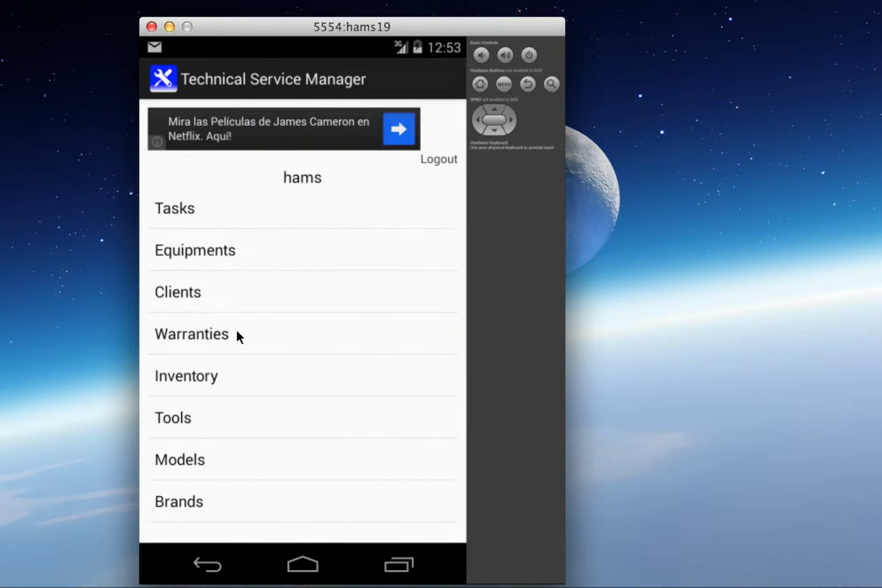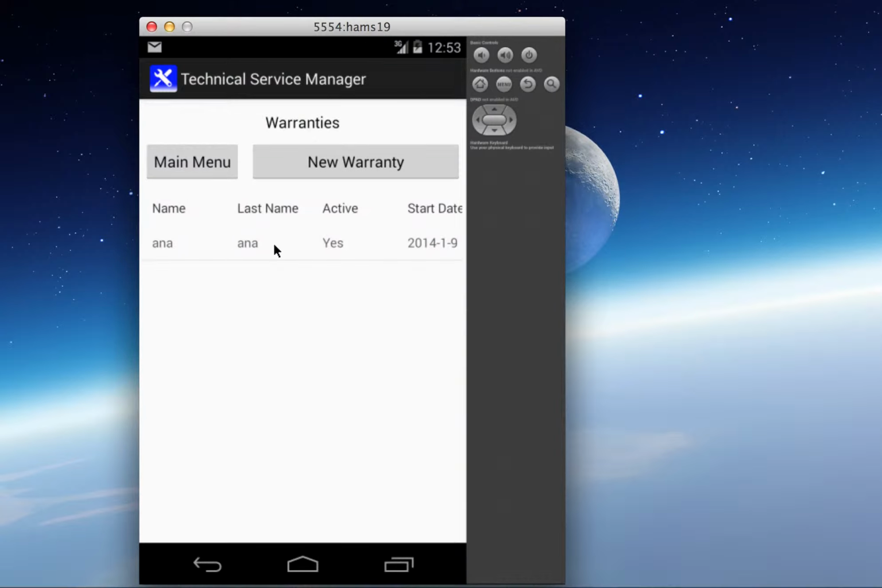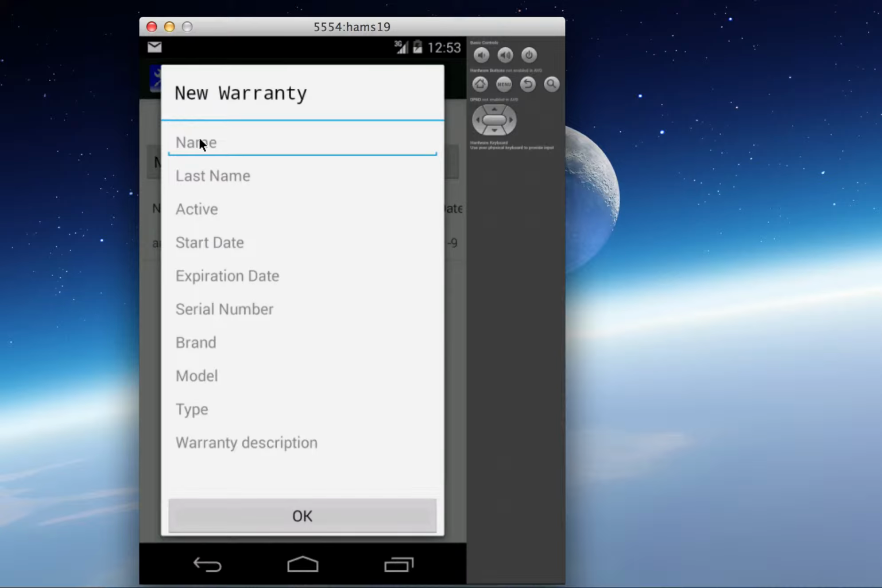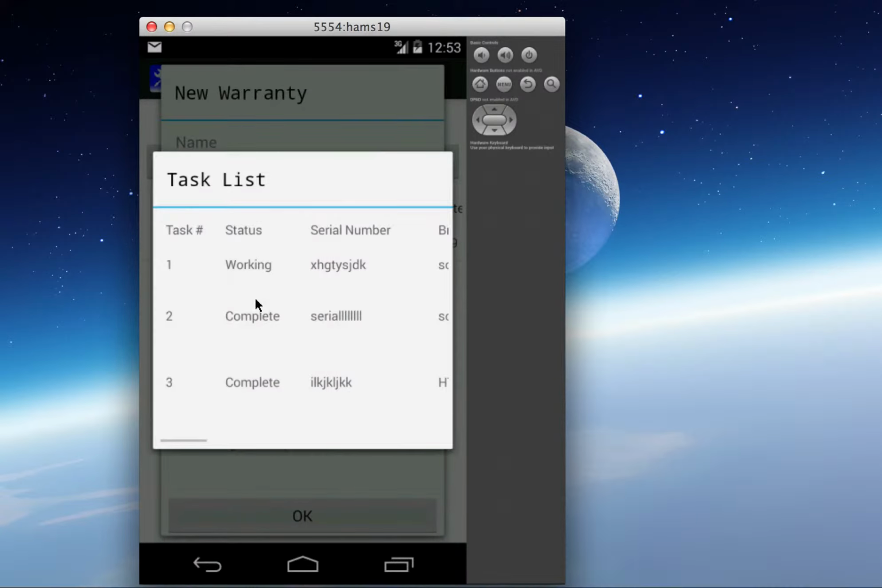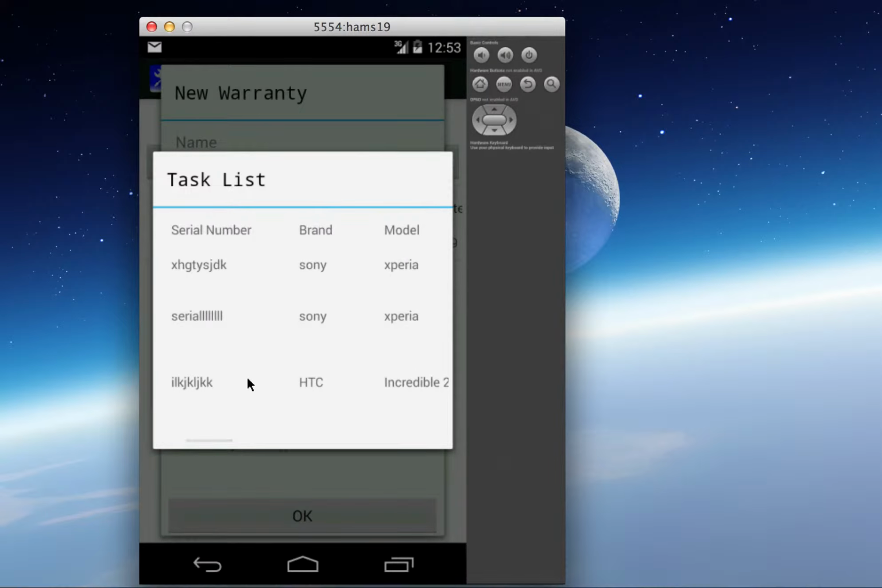Warranties work only for tasks that are already complete. So for example, you click new warranty. When you click on it, you can select which task you want to add the warranty to. In this case, let's say this one here.